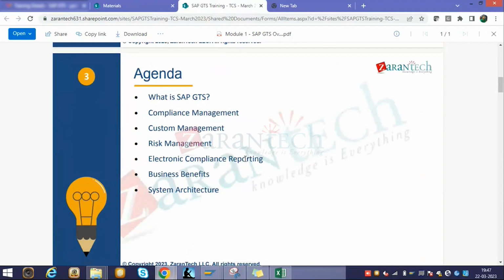Okay, as a product, what is this GTS, and what is the benefit, and how is it being used for compliance management, customs management, risk management overview, ECR, interest-rate reporting, business benefits, and the system architecture. Okay, the system architecture does involve the RFC connections, and we also had a look at the error scenario while testing the connection test. We have seen the issue in that, and we fixed it.